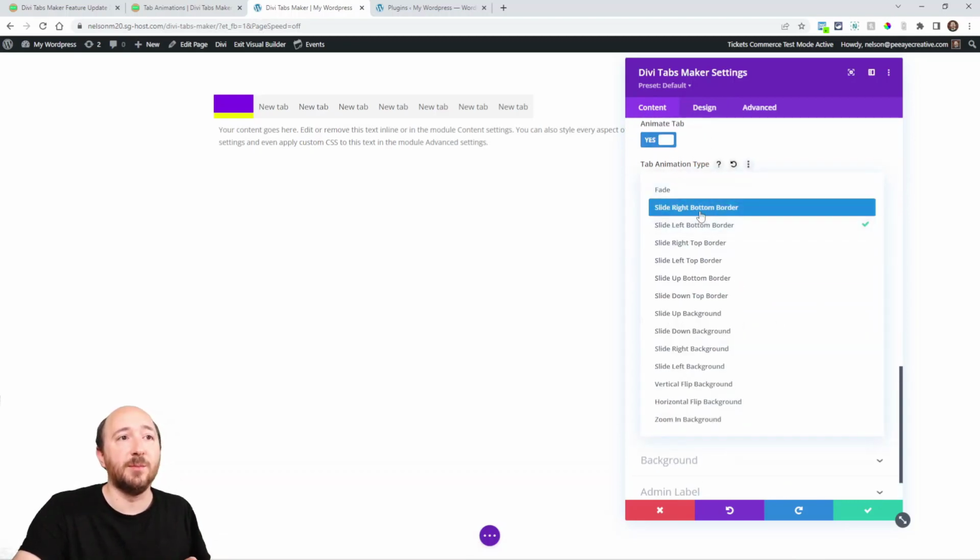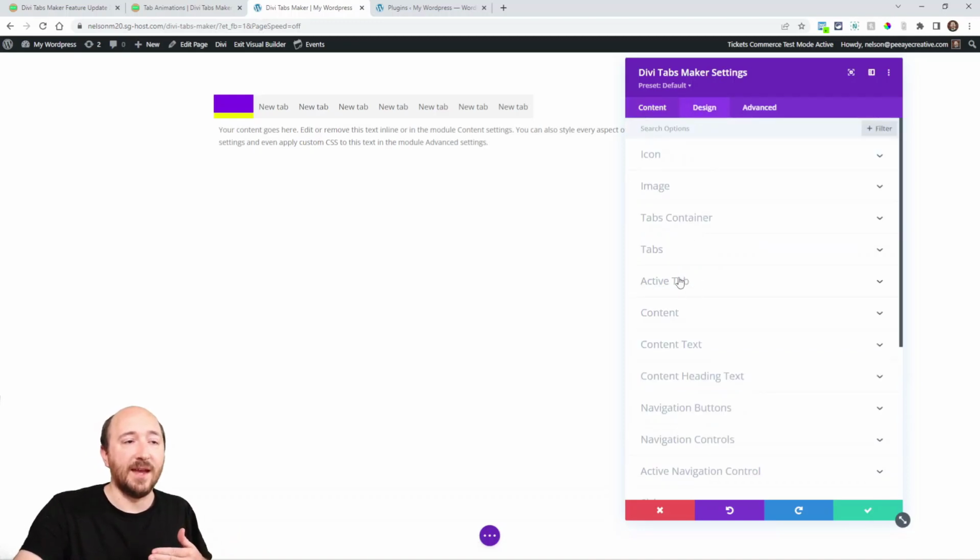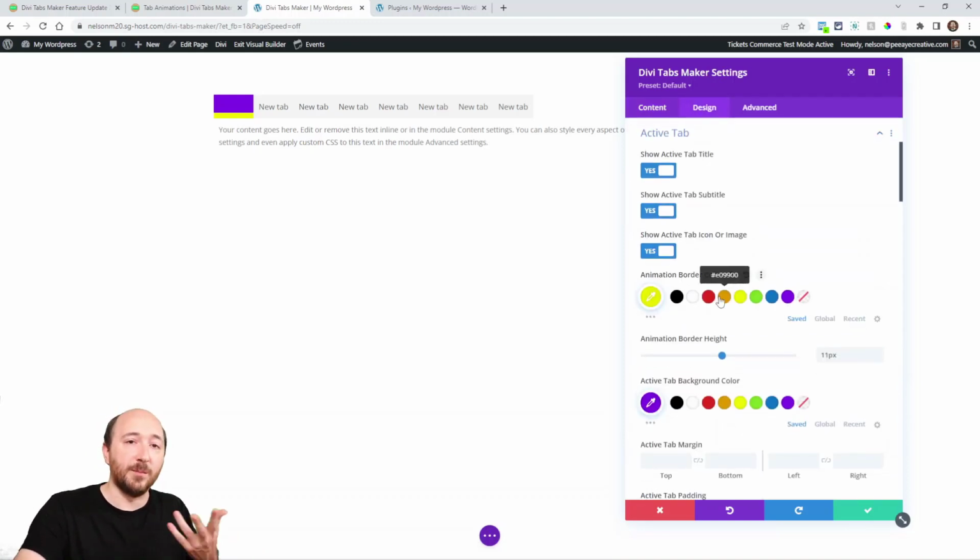If it's any of these with the border, whether it's the bottom or top, that are sliding sideways or up and down, then you will have the other settings in the active tab. Otherwise, for the background options, you would use the background color.